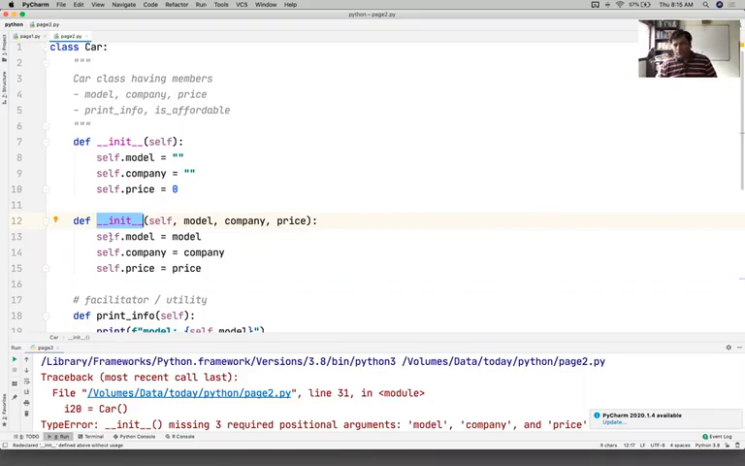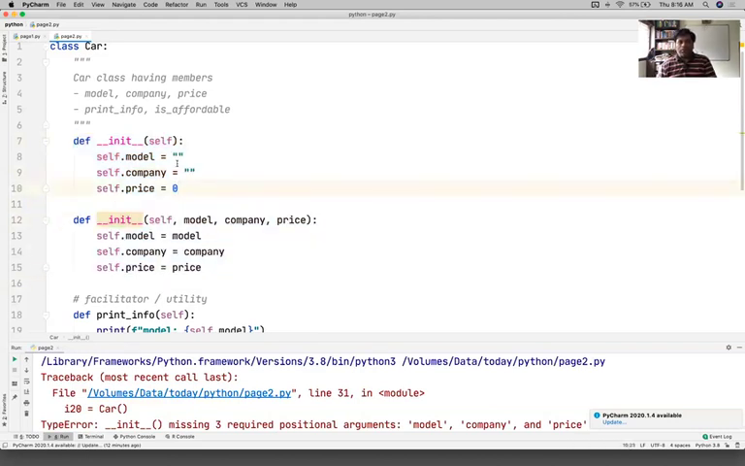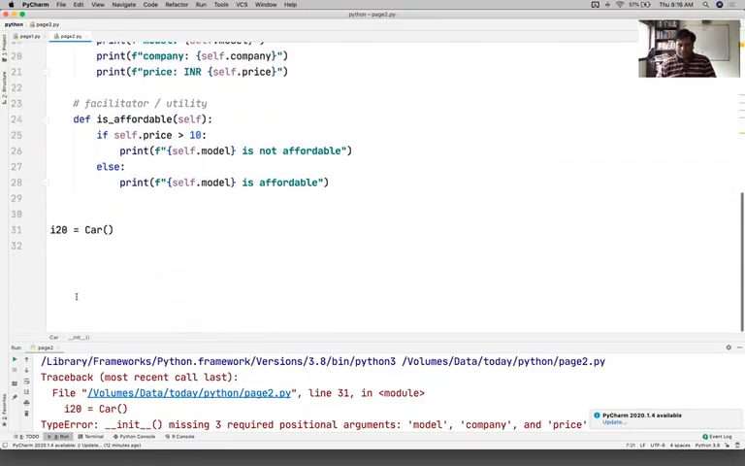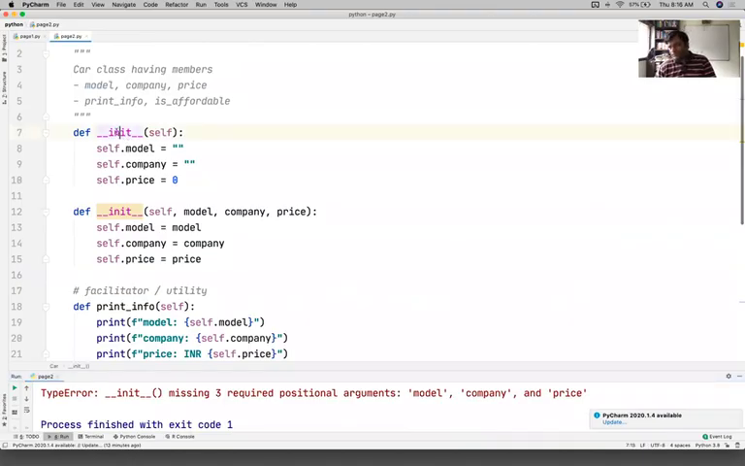By the way, in object-oriented programming, this functionality is called overloading. So basically, you cannot overload a function in Python. In a sense, you cannot have multiple methods with the same name. If you do it, then the previous method will not be considered. I mean, it will be discarded, and only the next one will be considered. So even though you have 2 different versions, one with no parameter and the other with 3 parameters, when you use that initializer method, it is still forcing you to pass model, company and price, which means the first method is not at all considered. And that makes sense.